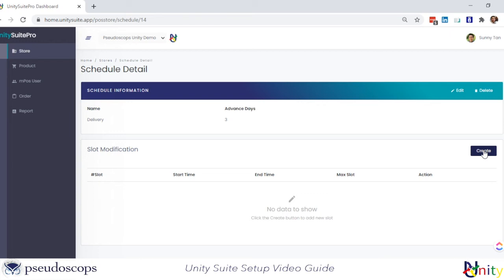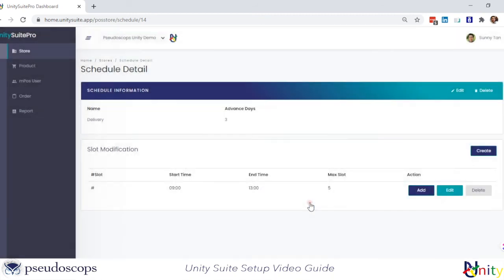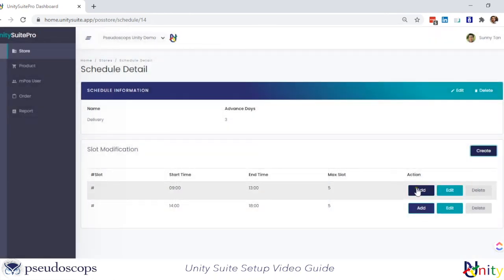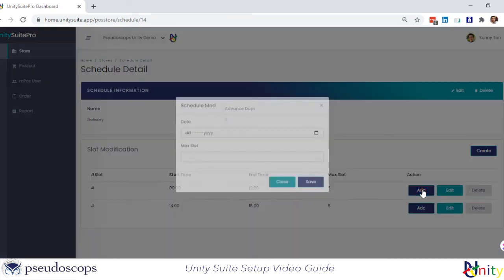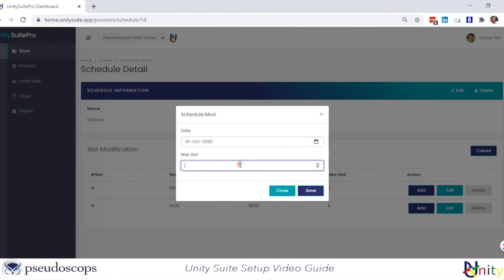Click on Create to create a slot. Give your slot a start time and end time and the number of slots that you accept for this particular slot. Click on Save to create this slot. You can create multiple slots for the day. To have an exception to a certain day, click on Add. Select the day for the exception and put in the number of slots available.